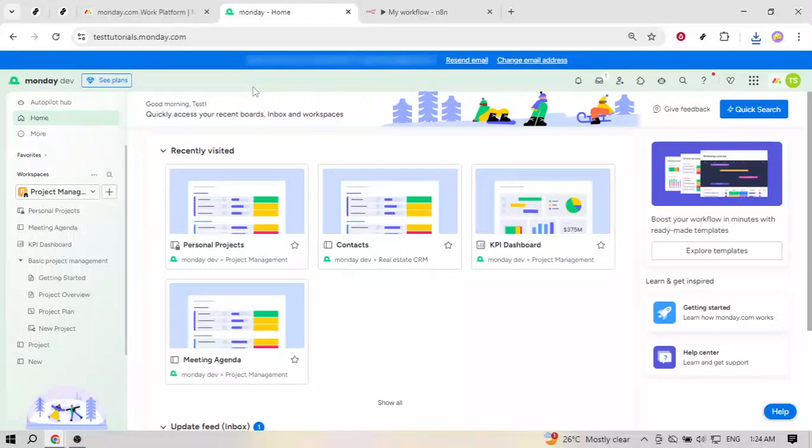In today's video, I'm going to teach you how to connect monday.com to N8N. We'll start in monday.com to generate a secure token, then use that token in N8N to authenticate and wire up a simple trigger. This lets your automations talk to your Monday boards without manual copying and pasting.